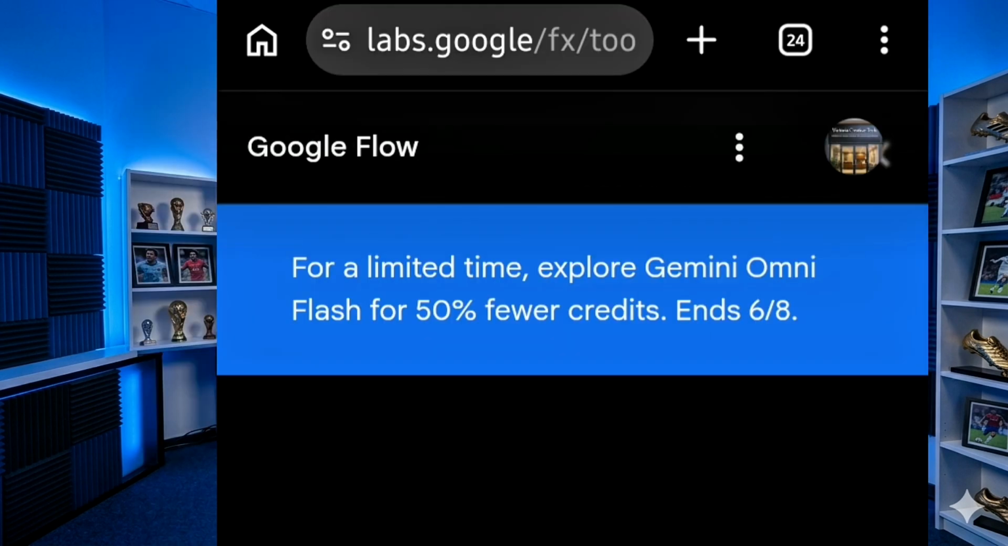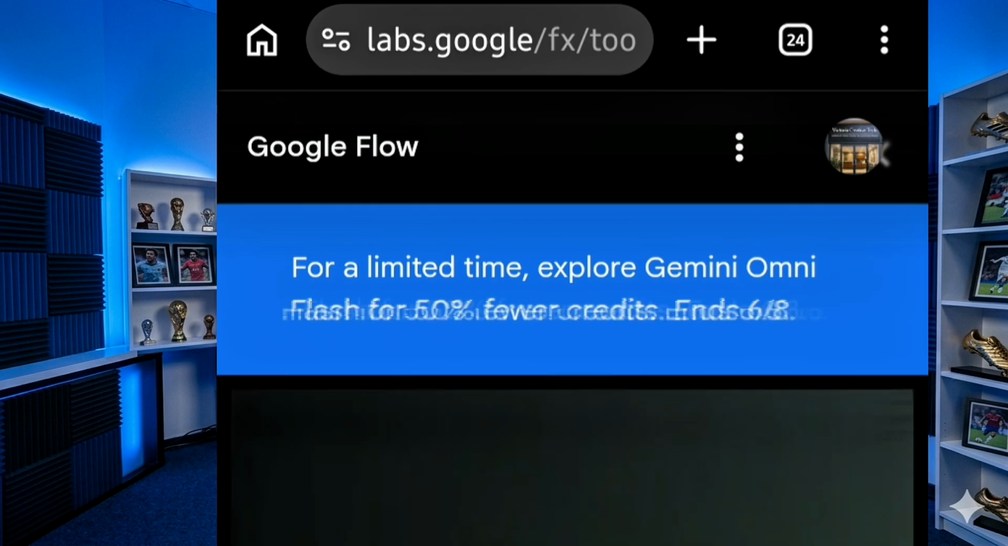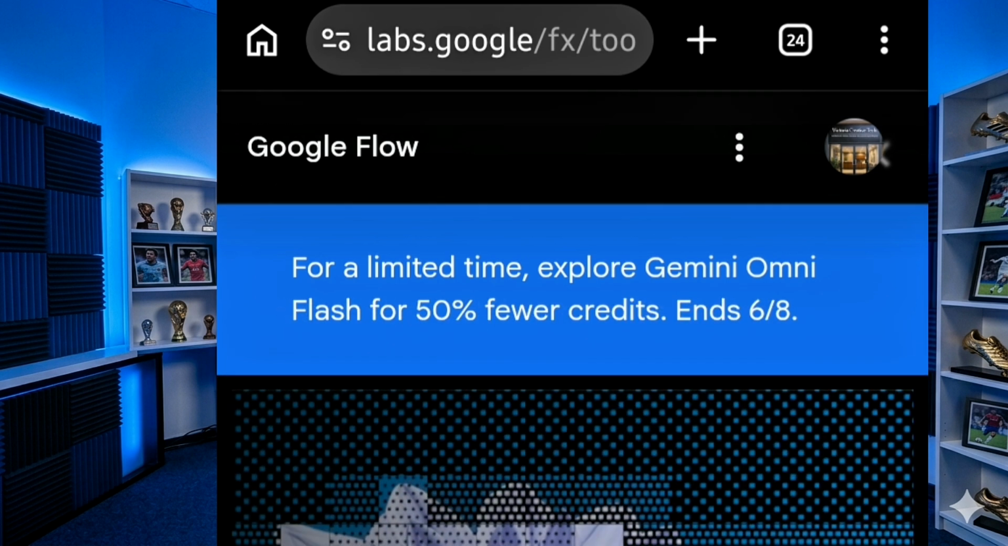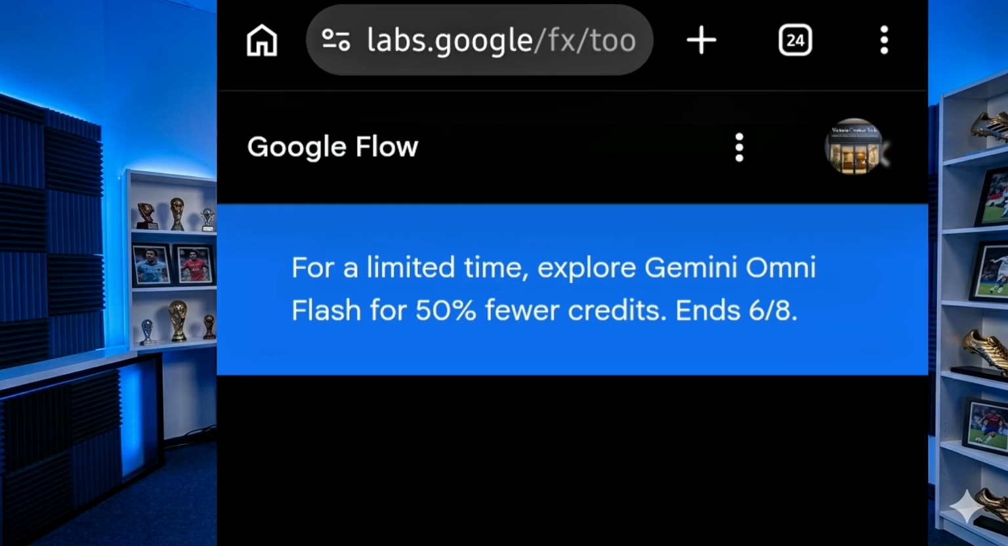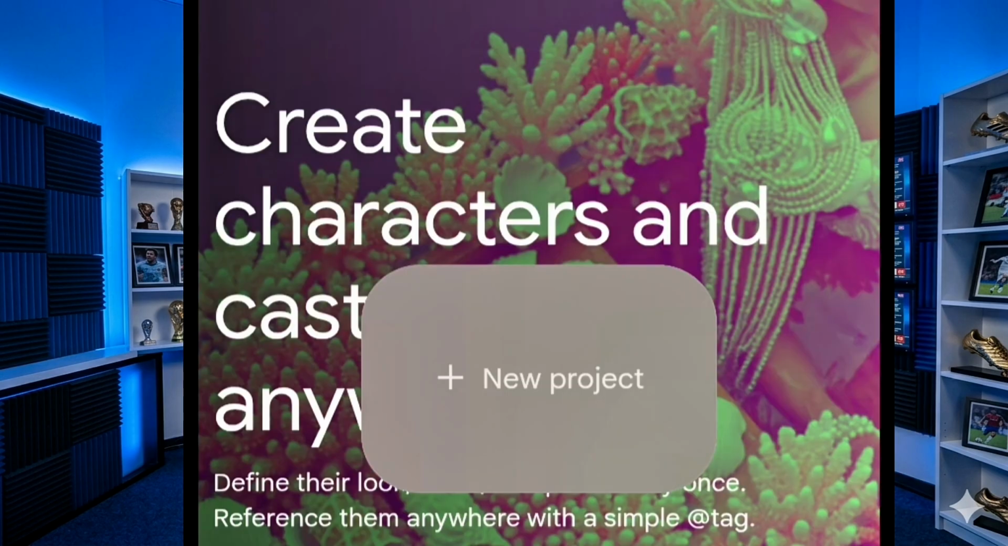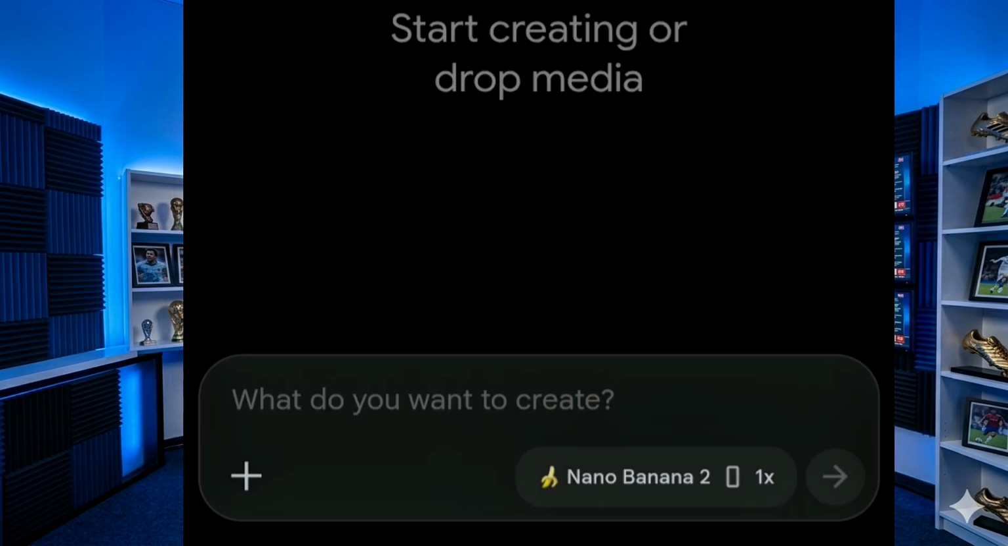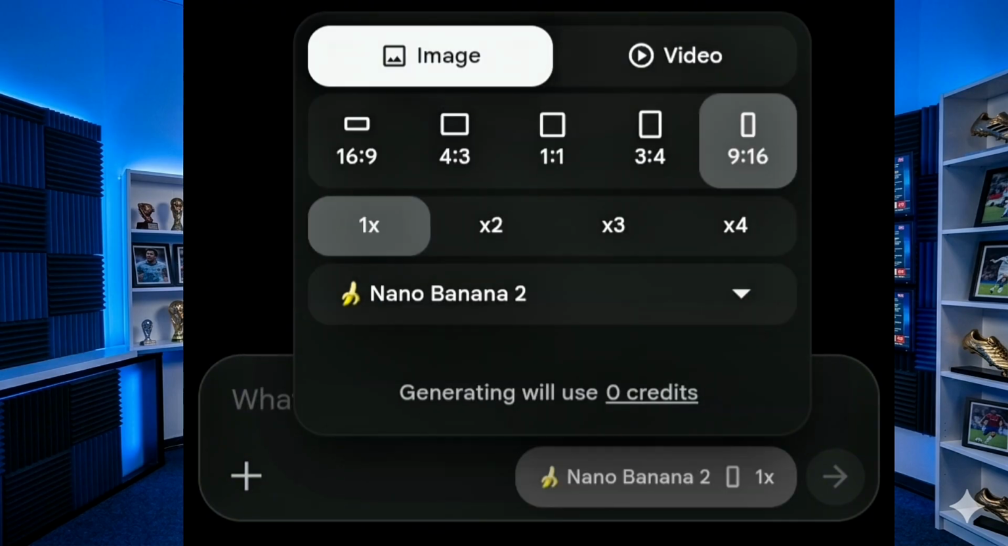So to test another app in creating this image, go to your Chrome browser and type flow.ai, Google Flow.ai. Click on this new project. Make sure you log in using your Gmail. Now we have different apps you can use to create these images. By tapping on this Nano Banana 2, you tap here to see the 9:16 different aspect ratio, and you can generate 4 images. It's free. You are not using any credits.